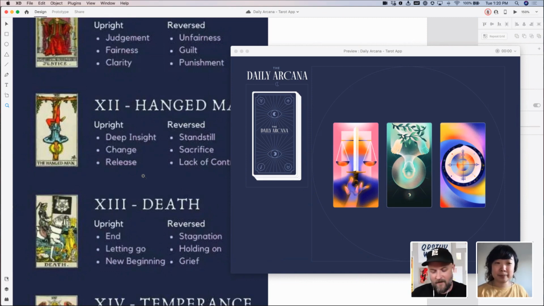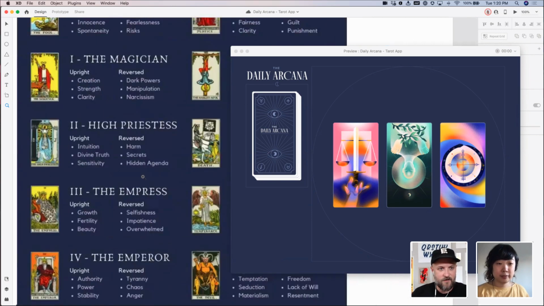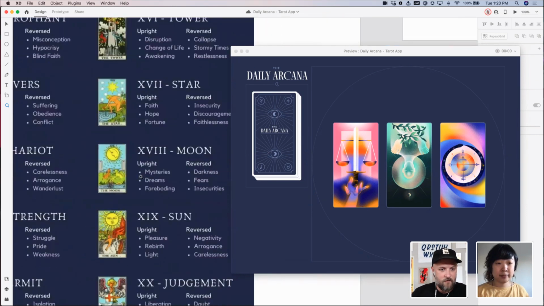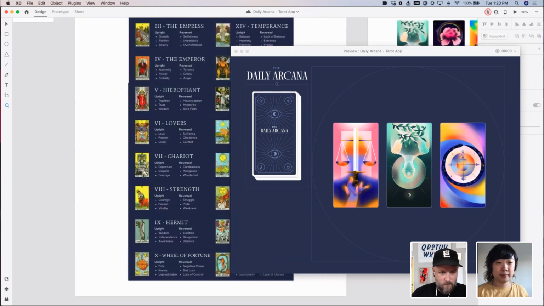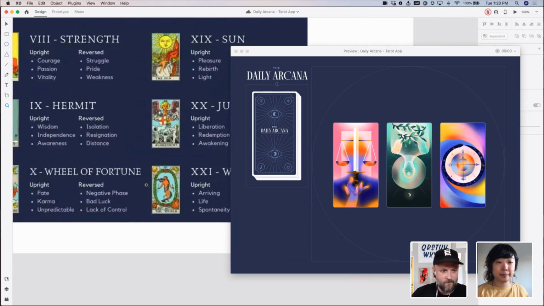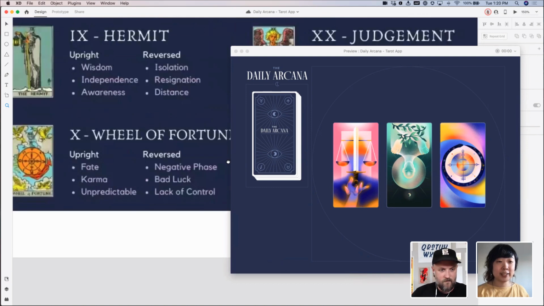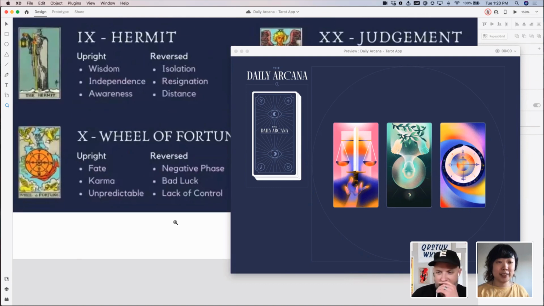Okay. And then of course the wheel of fortune. Where's the wheel? There it is. Fate, karma, and unpredictable. I mean, we're not the readers. If the readers in the chat have an interpretation of what this all means, that's the general reading that we just received from randomly having these three.